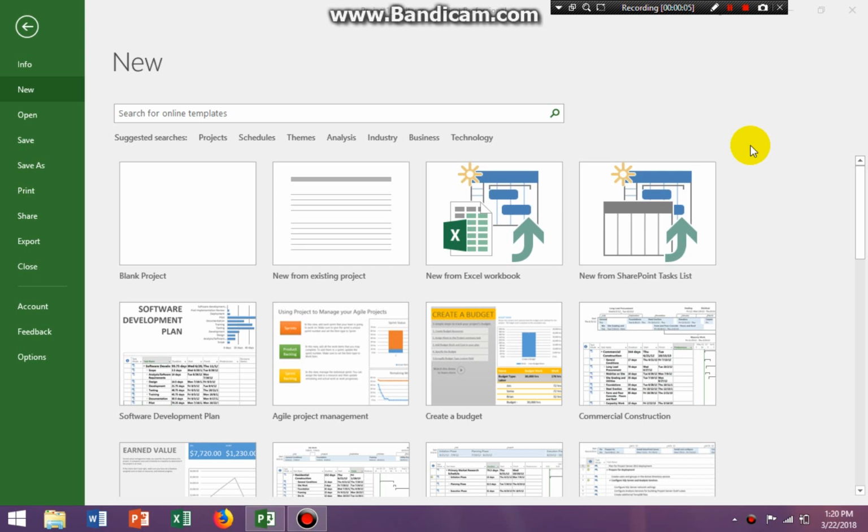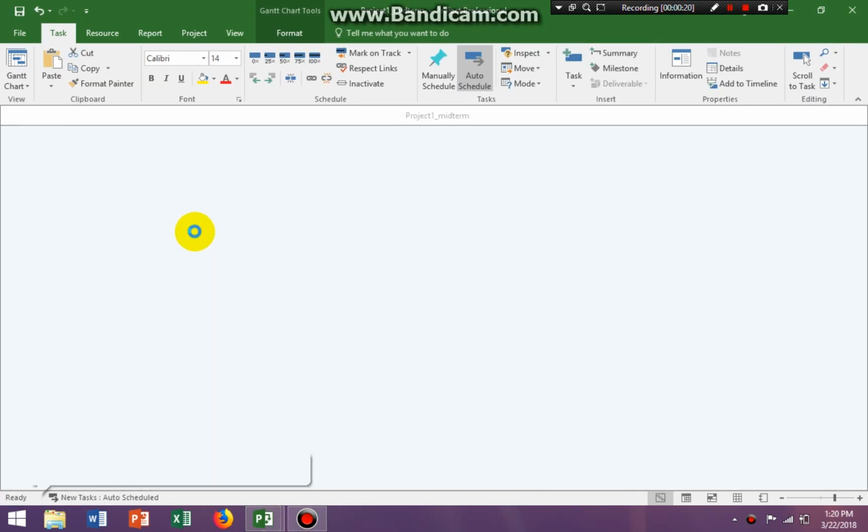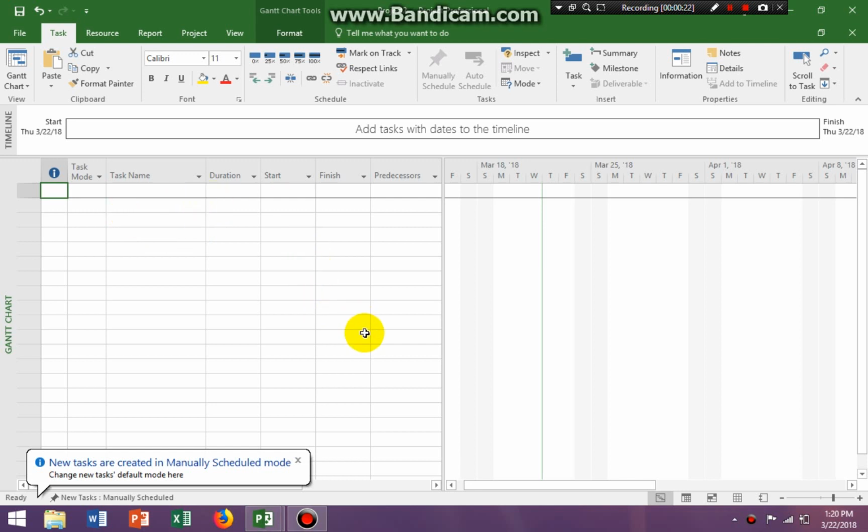Today I'm going to go over the Basic Project 2016 midterm exam. I'm opening up Project and going to a blank project. I'm clicking on new and then clicking on blank. And that will give me my Gantt chart.